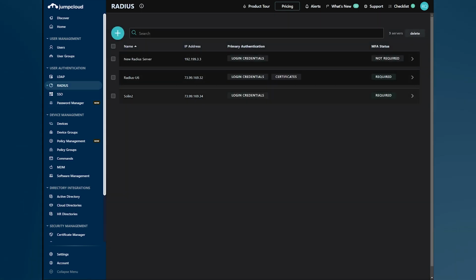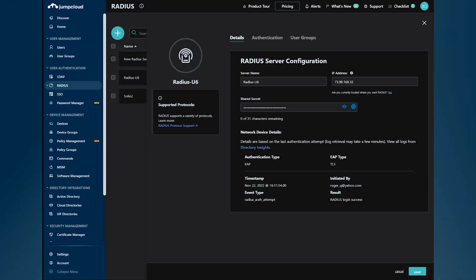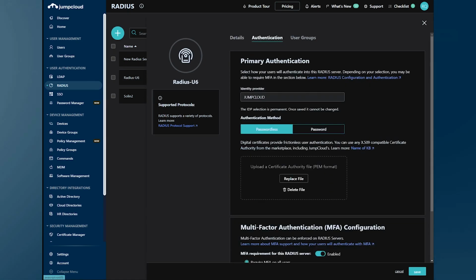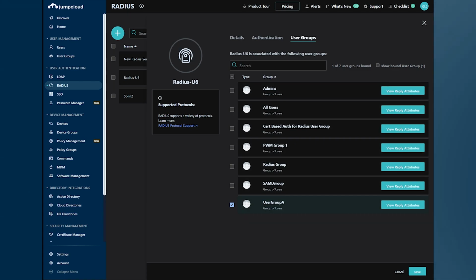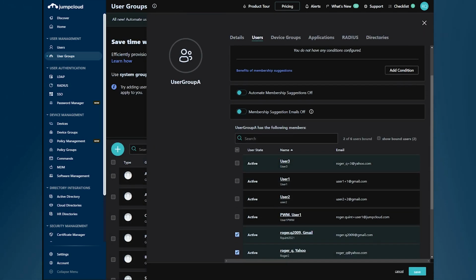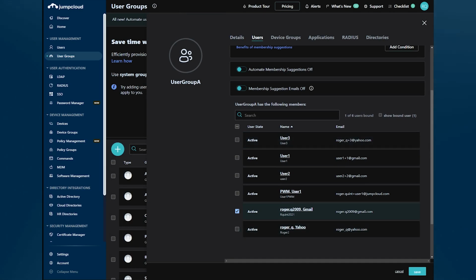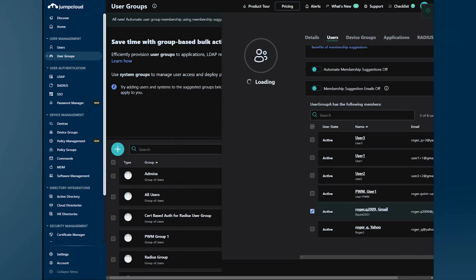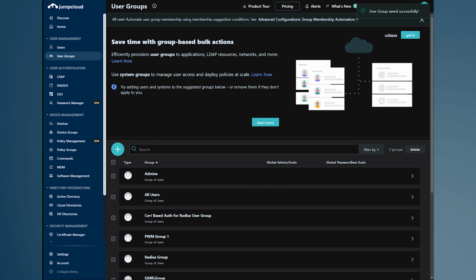Now we're going to disable this user and attempt to do an authentication again. So we go to the corresponding user and deactivate. Right.